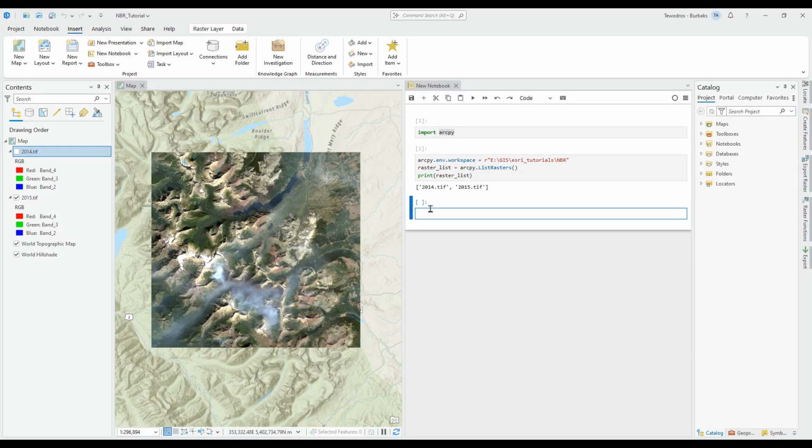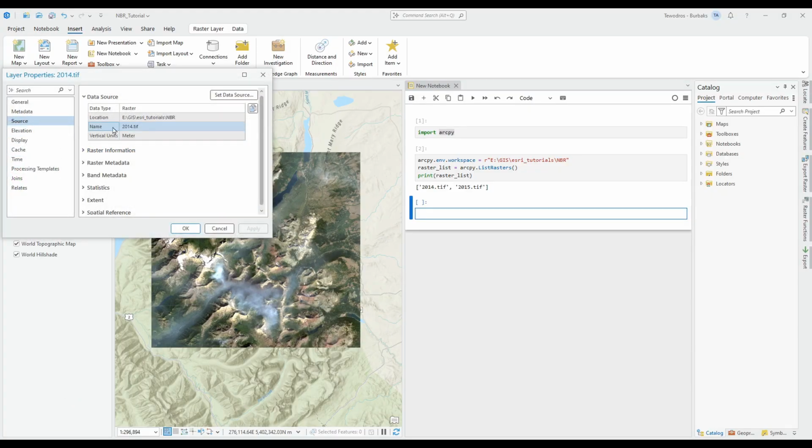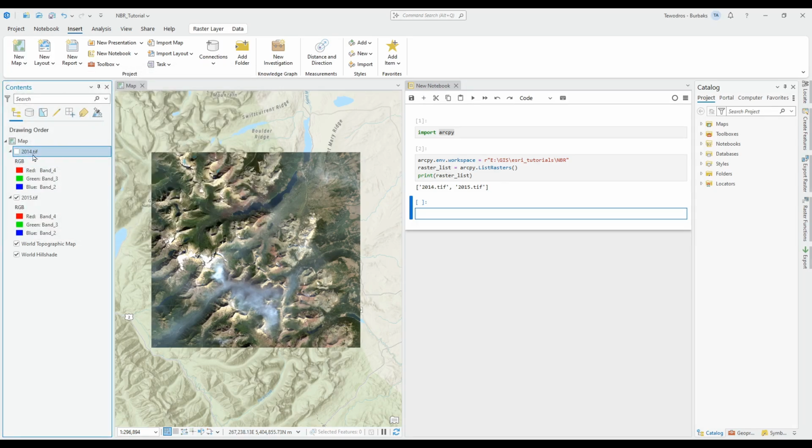Okay. Now the code has just given us two TIFF files, 2014 and 2015. So it looks like we are accessing the right files. To double check, you can go to source and check the name. It should be the same. Sometimes this name and the inside name may be different.